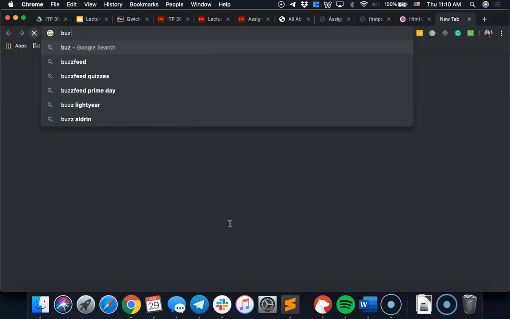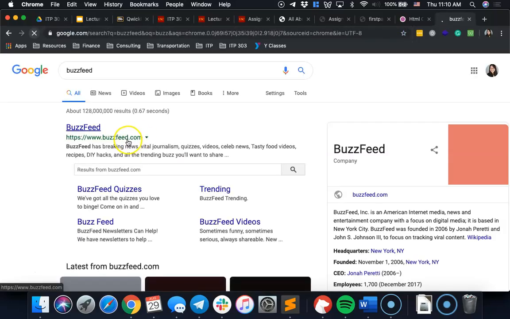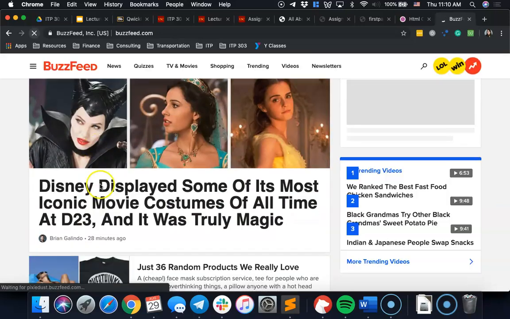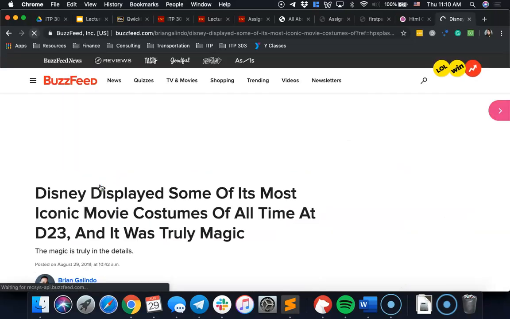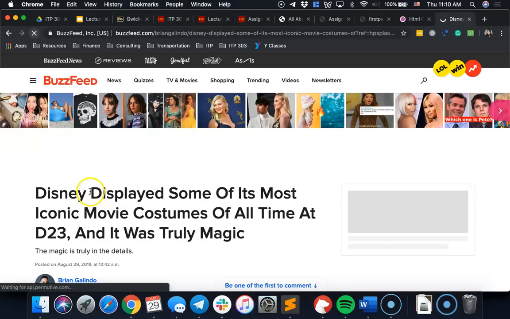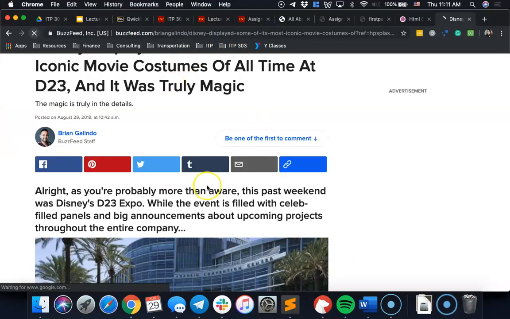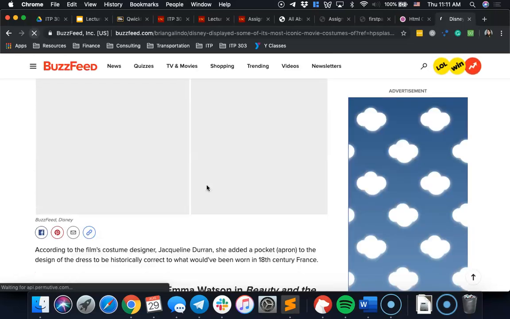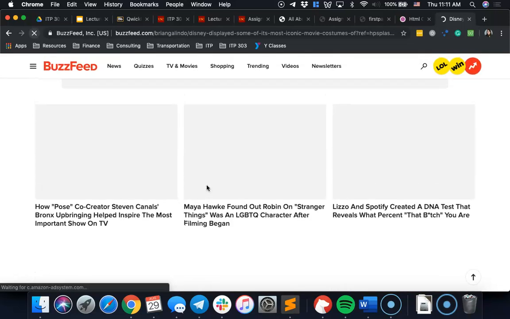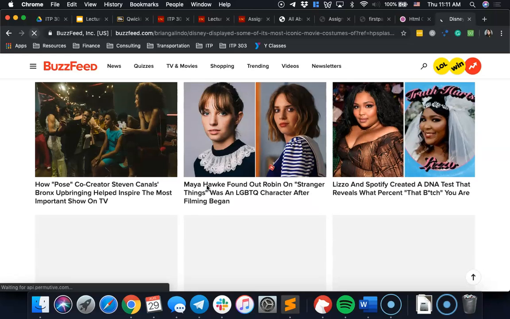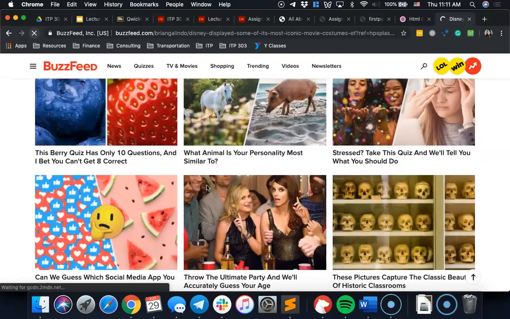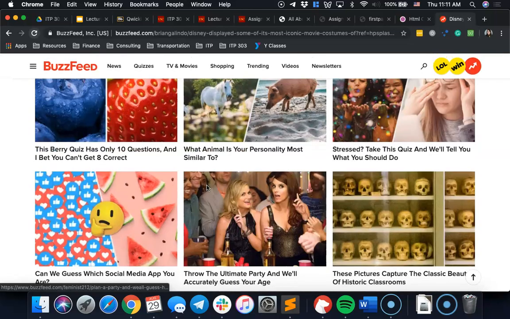Even if you go to BuzzFeed or something, and I'm going to hope there's nothing inappropriate on there. Okay, this is fine. Disney is always PG, or G. Even on BuzzFeed or any website you go to, there's always some kind of header, some kind of menu, and everything in between, and down the bottom they have related news, and then eventually on the bottom there's some kind of footer.